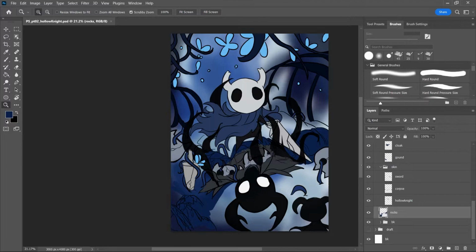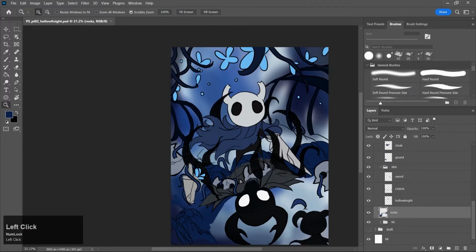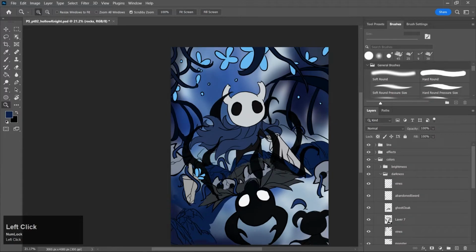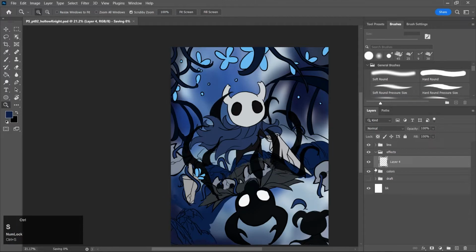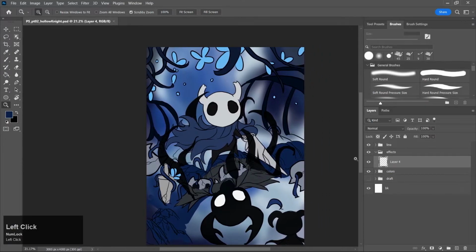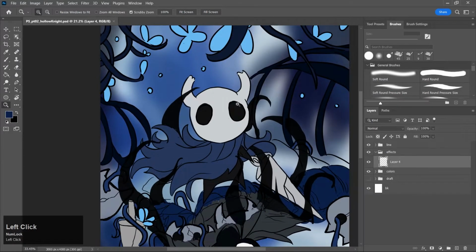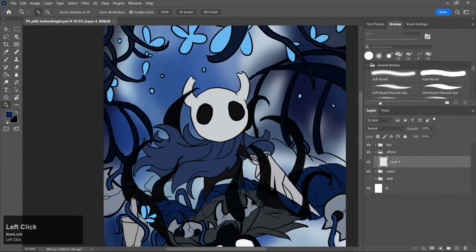We are almost finished. Now close the colors folder, go to effect. Now I want to add some effects. For example, I want to start from Hollow Knight's face. I want to add some shadow. So I'll create a group named shadow. Shadows. Another one is brightness.